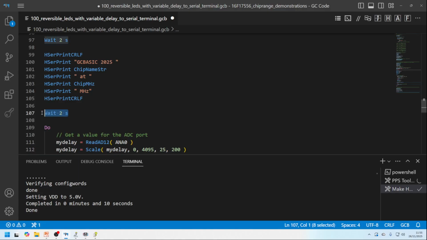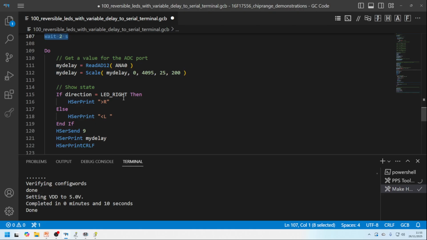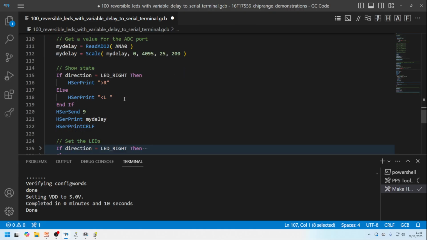I said wait for 2 seconds. That's just so we can read it in our brain, okay? And then how do we actually put these things on the screen? Well, it's pretty obvious. If the direction is right, then put a string out. And if it's going to the left, it must be the other side. Oh, look at the little typo. Tidy that up. Less than L, and then a tab. H will send. 9 is a tab. Put that value on.